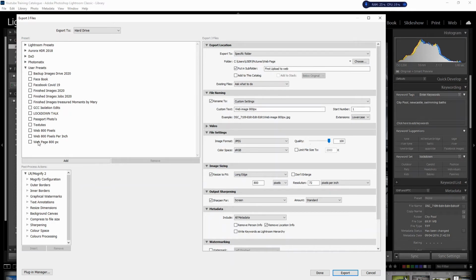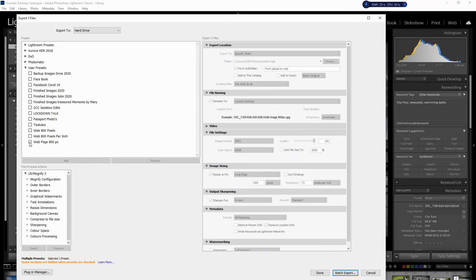So if I want to just send it to the web page, I would click the text here, but if I want to send it out to multiple different folders, I would tick this little box. So I wanted to go to the web page, I wanted to go into a folder for my lockdown talk, and I wanted to go into my Facebook COVID-19 folder.